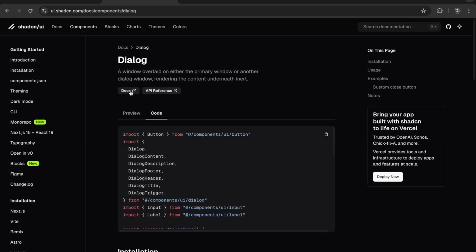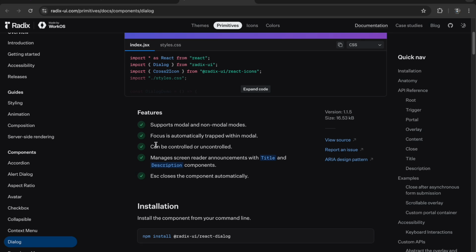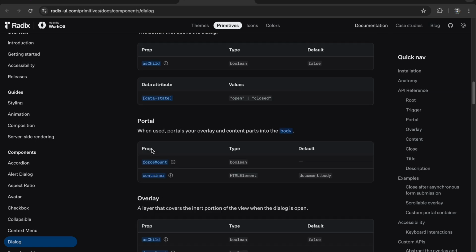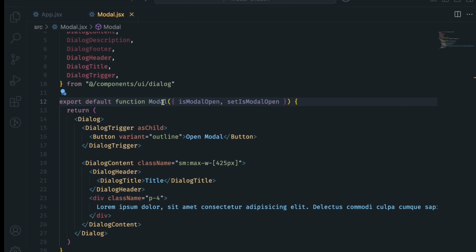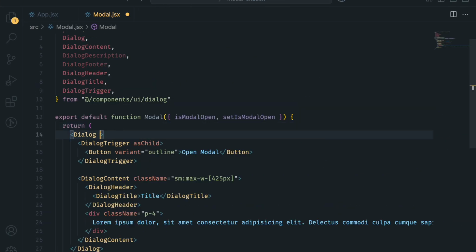Now if we see the docs of this dialog, here we'll be able to see it takes two props. One is open, which is the boolean which is true or false if the modal is open or not, and an onChange function. It's called onOpenChange. So I'll just attach this here. So open will be isModalOpen, and onOpenChange will be setIsModalOpen.